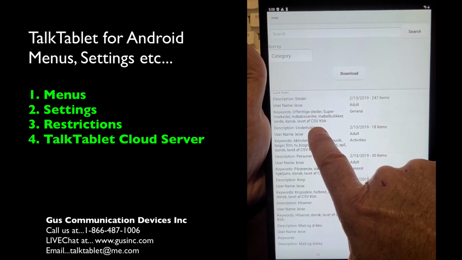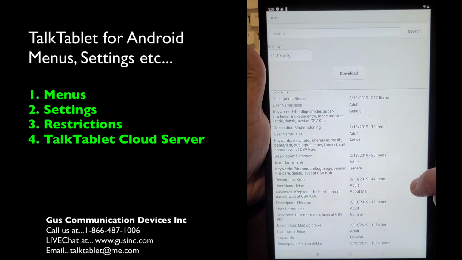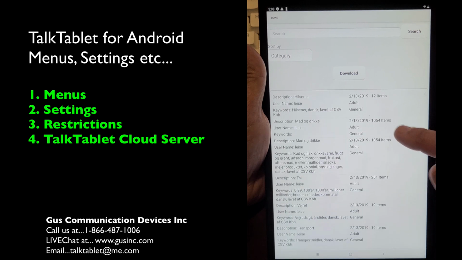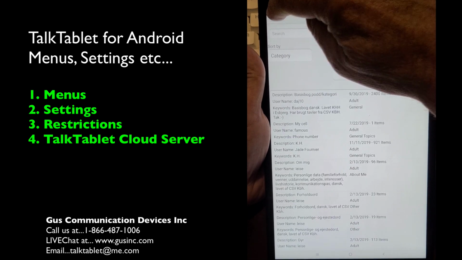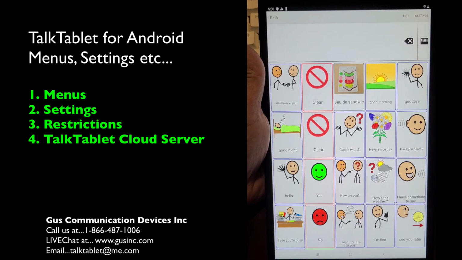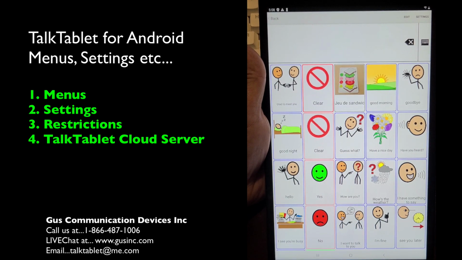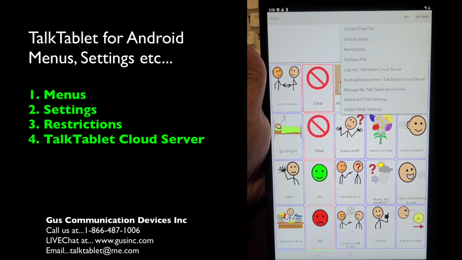And you can tell by looking at them. This must be in Swedish or something. And you can go from there. Okay, so I'm going to hit done. And that's how I showed you how to import. So that was all done into log into cloud server.